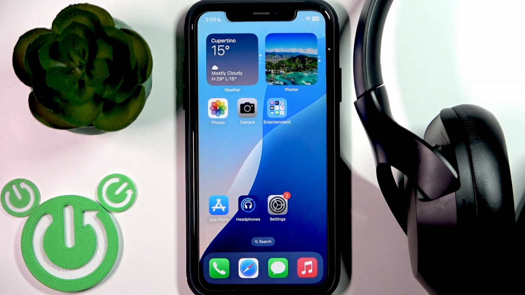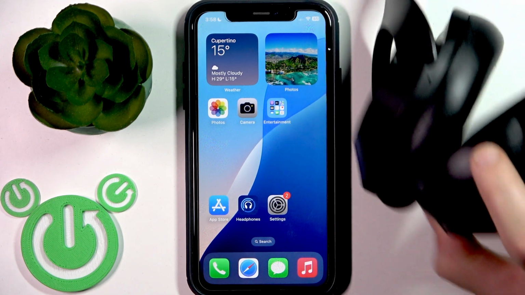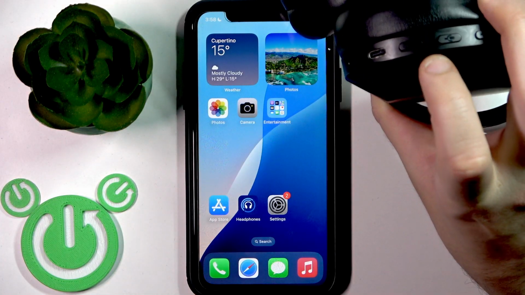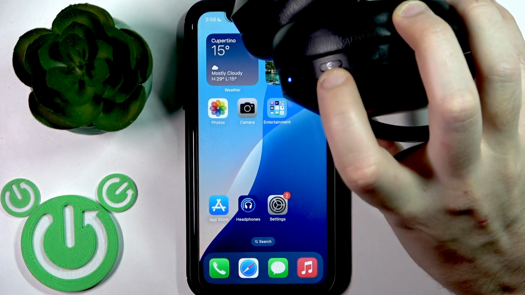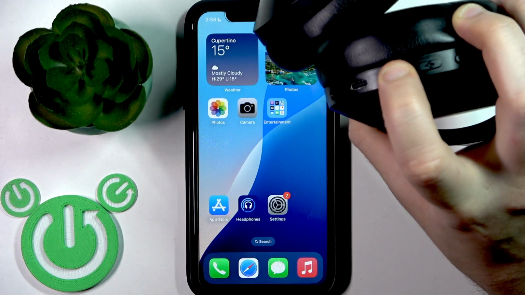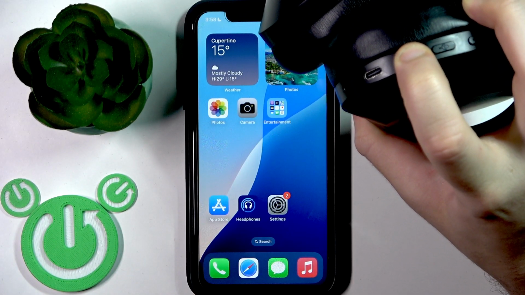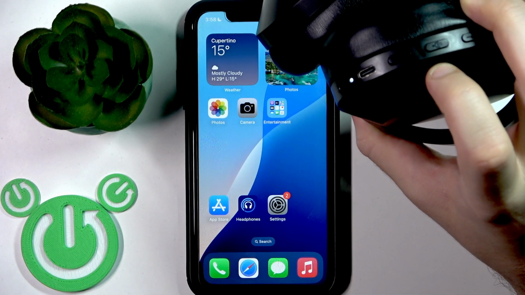Okay, next step is to perform a software reset. To perform a software reset, firstly we need to turn off these headphones. At the right ear cup we have the power button near the USB-C port. You need to press and hold this button until you see the white LED light. We just turned them off.